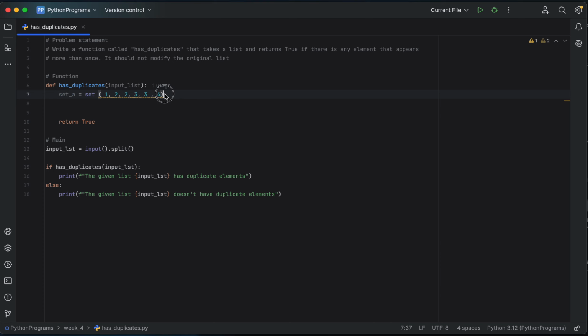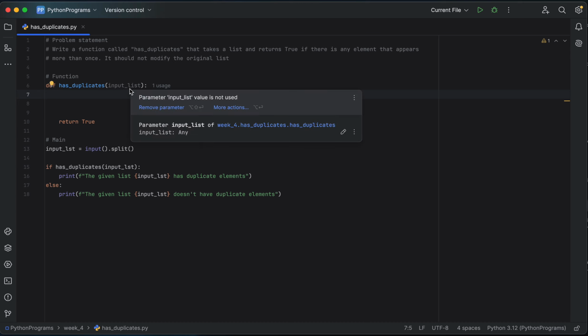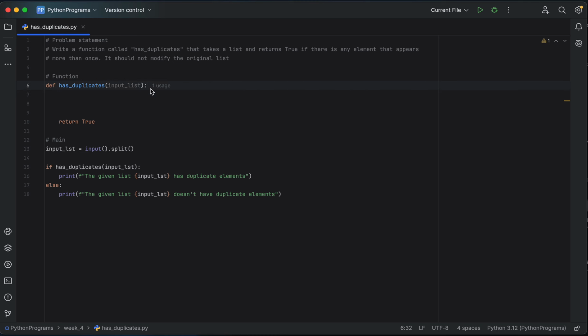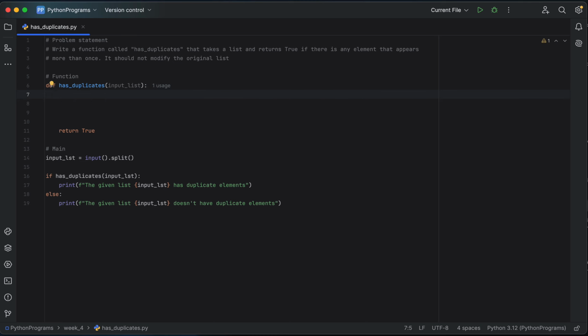So how we are going to solve this problem is we will convert this input list into set, save it in a set variable, and check the length of the input list and then set. If the length is same, that means there are no duplicate elements.